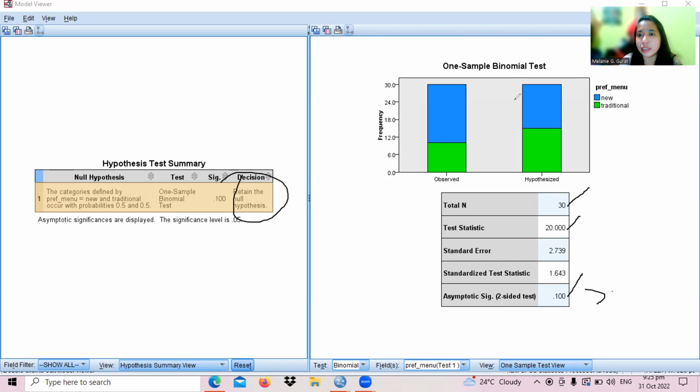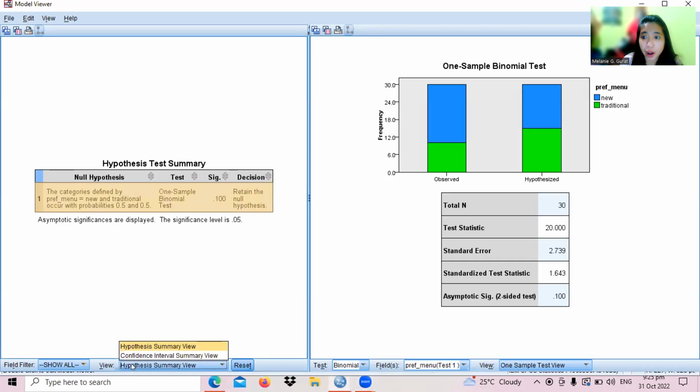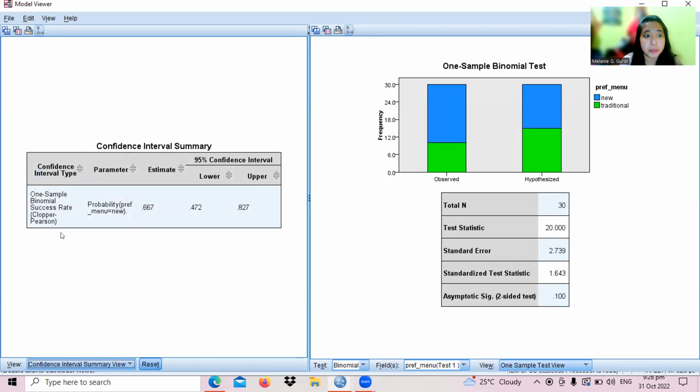Okay, so moving on, we can also consider other information aside from that by highlighting our confidence interval summary. This one, the Clopper-Pearson. So as indicated, we have here the one sample binomial success rate using Clopper-Pearson. The parameter is probability. The preference menu is equal to new, which is the success. The estimate is 0.667, which means that 66.7% chose the success.